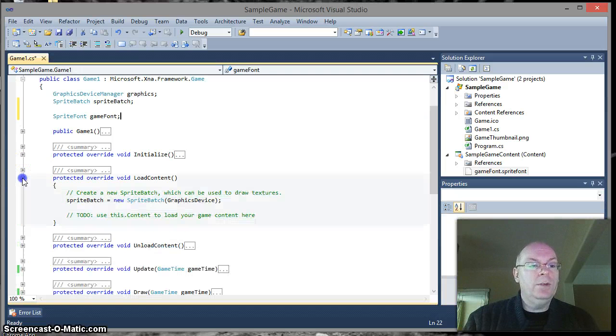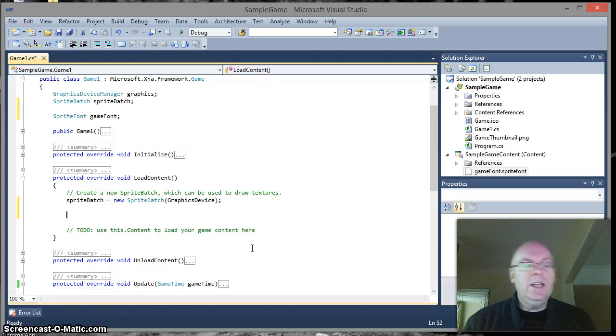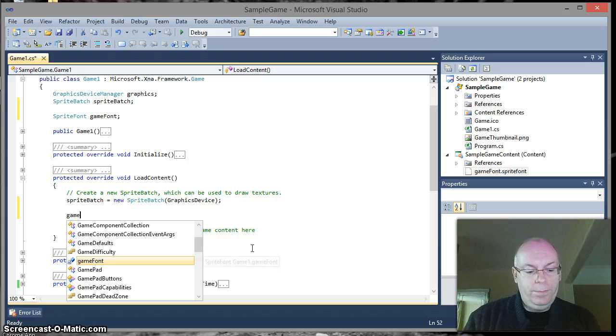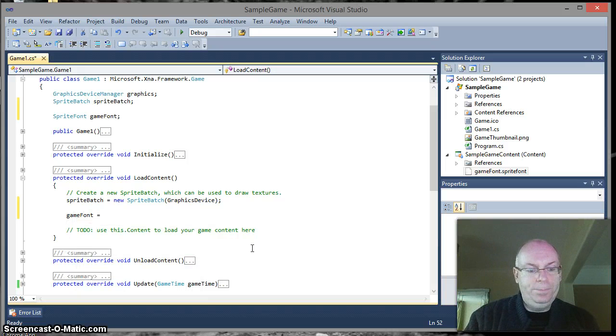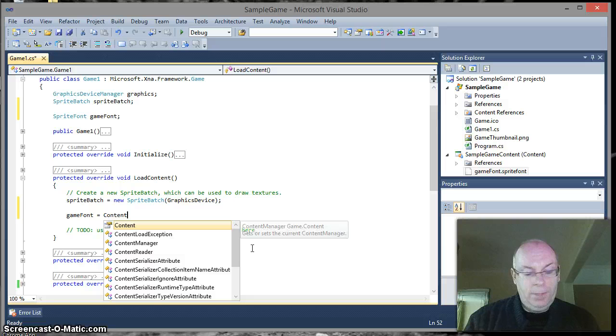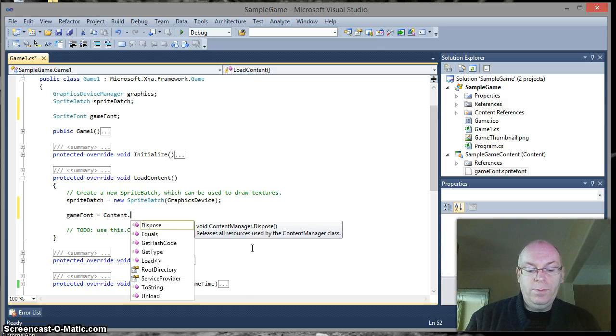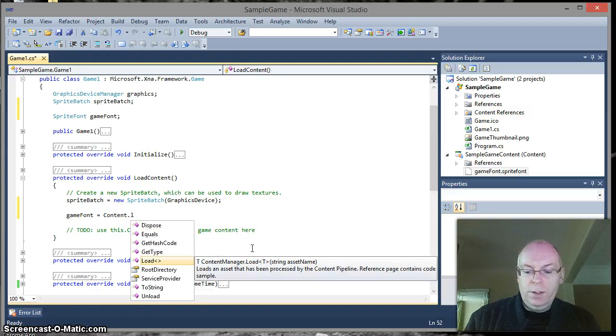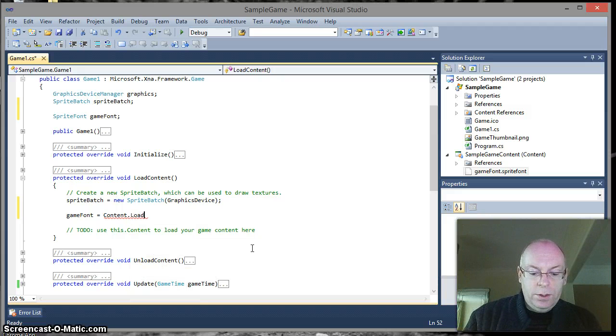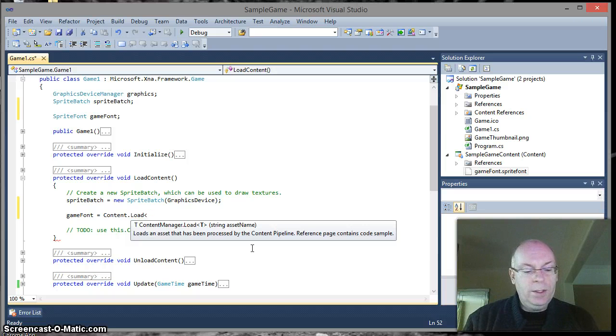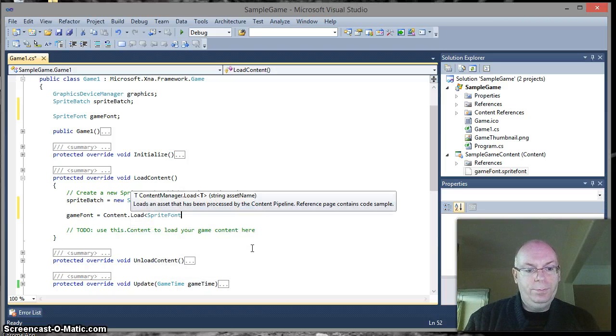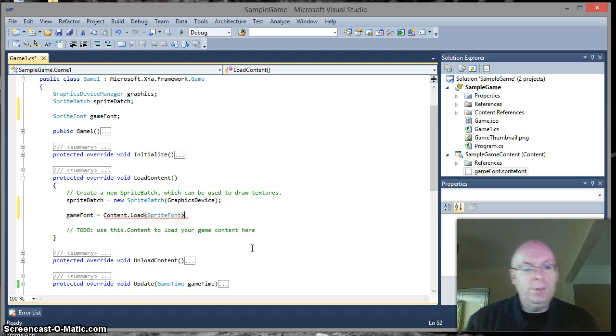The next thing we have to do is actually load that font into that object. So we go on to load content, create ourselves a new line. Alright, so we're assigning the data to game font. So game font equals. And then we're going to use a feature of XNA, which is called the content pipeline. And basically, to use it, you type content, and then because you want to get something from the system, load. And then what you say is, what type of objects are we loading? So we're loading a sprite font. Okay, so in the chevrons you put sprite font.